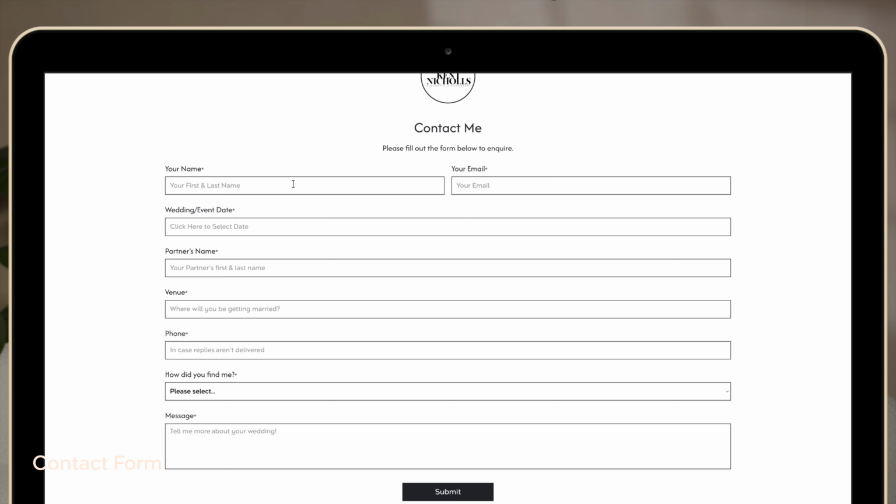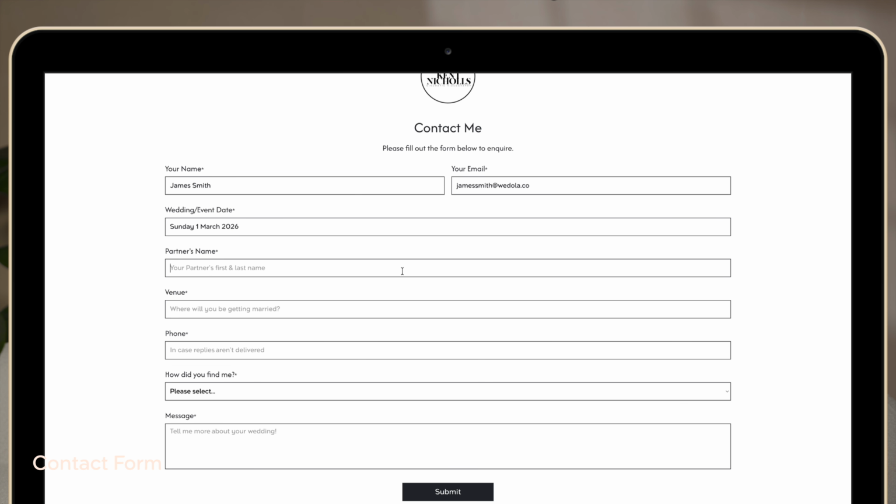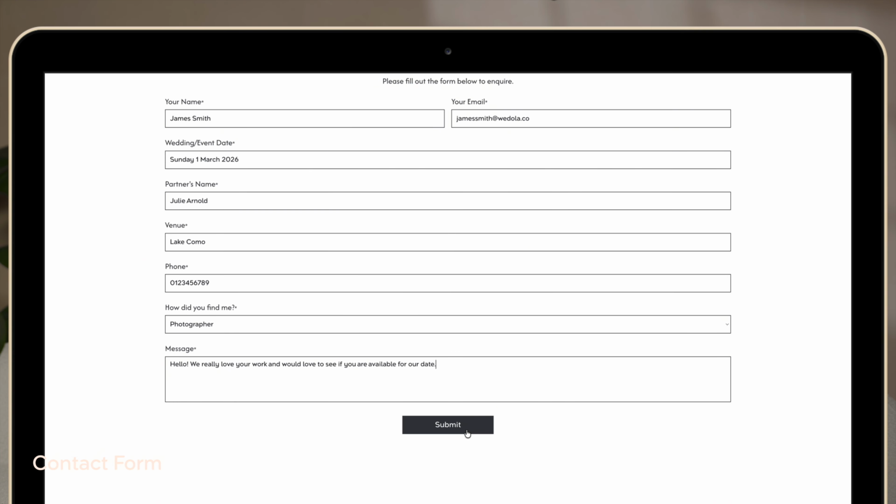So I say, let's fill out a test inquiry and see how the process of inquiry to booked can really work. What you might like to do is fill out a test inquiry with your personal email address, just so you can get a feel of setting yourself up as a client and how the process works when you're onboarding and booking a client with Wedola. Okay, let's submit this test inquiry and see what happens.